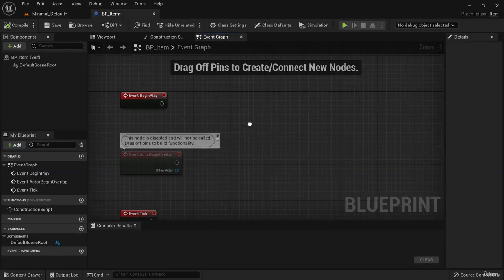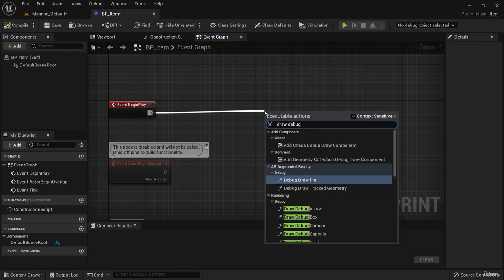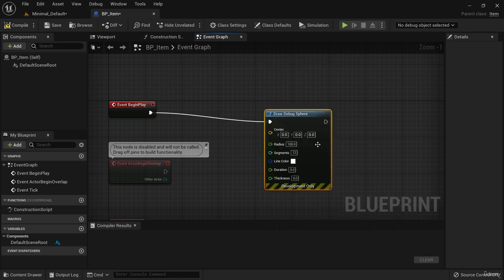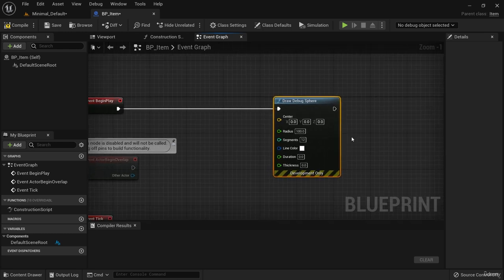Let's open BP item, and in begin play, I'd like to draw a debug sphere so that we can see where these items are. Now, if I drag off of begin play and type draw debug sphere, there's a function. This blueprint node allows us to draw a debug sphere. Now, drawing a debug sphere requires some information. For one, we need to know where we should place the sphere. In other words, where should the center of the sphere be in 3D space? And you'll see that if we hover over this input, its type is vector. And as we know, a three-dimensional vector has x, y, and z components. This allows us to specify where the center of that sphere should be.